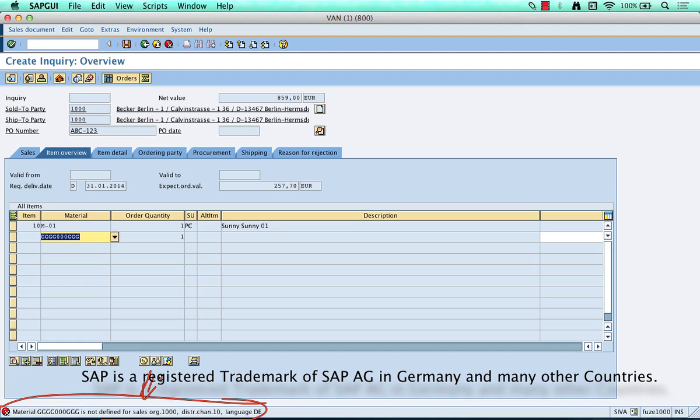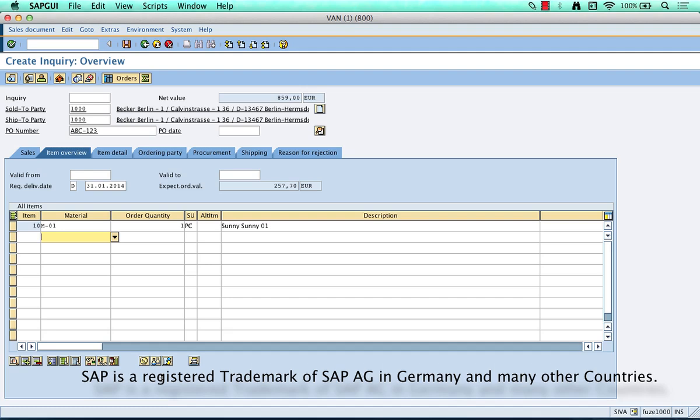So enter is the signal for the interface to go contact the server and make sure that you're not entering wrong data. In this case, it's a wrong material, so it's pushing out a warning that says that material does not exist.